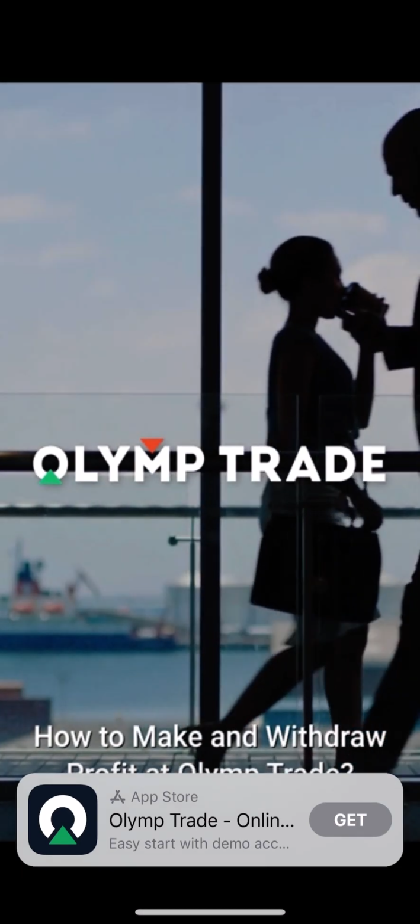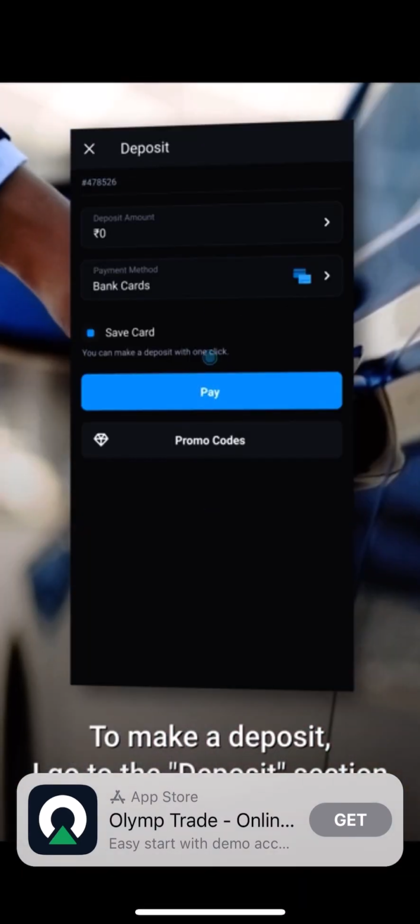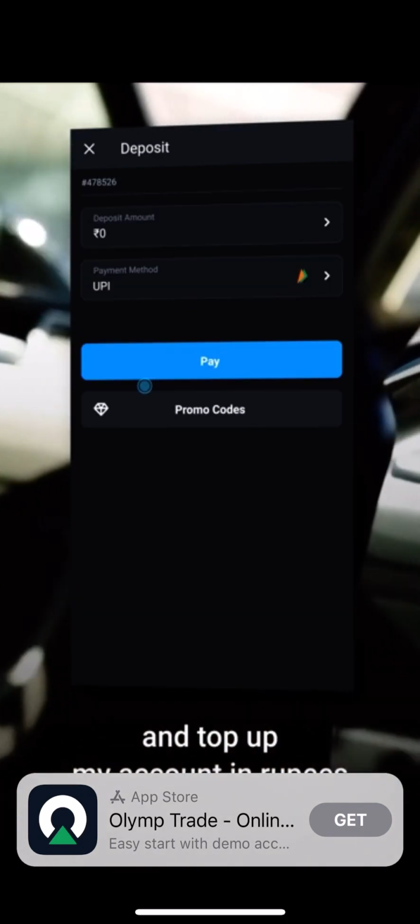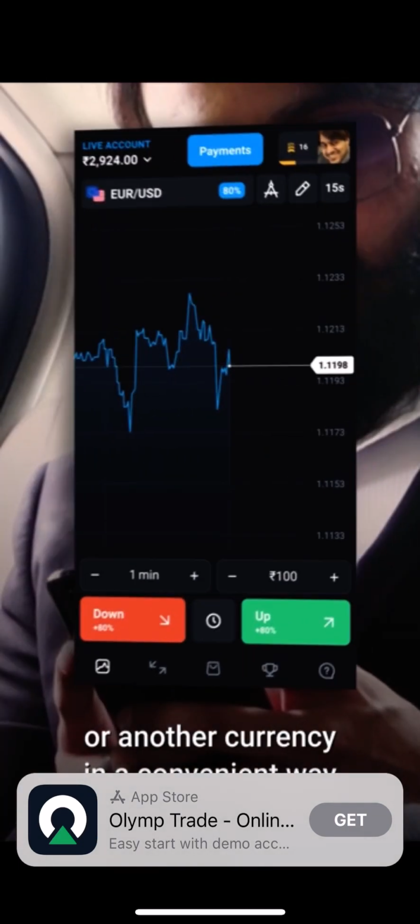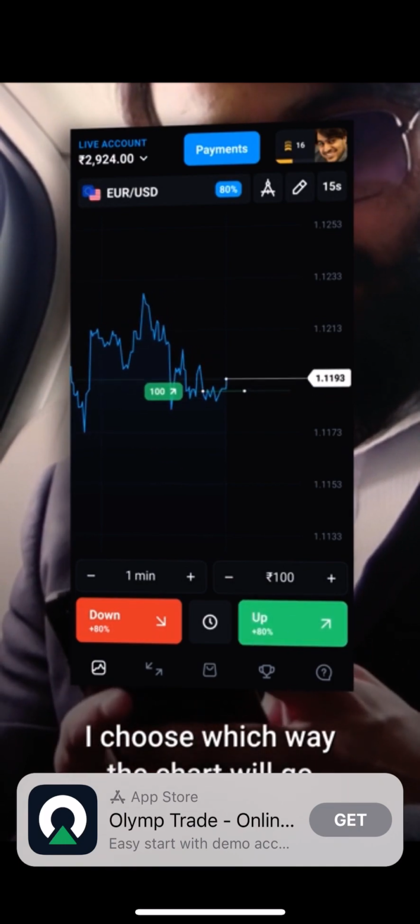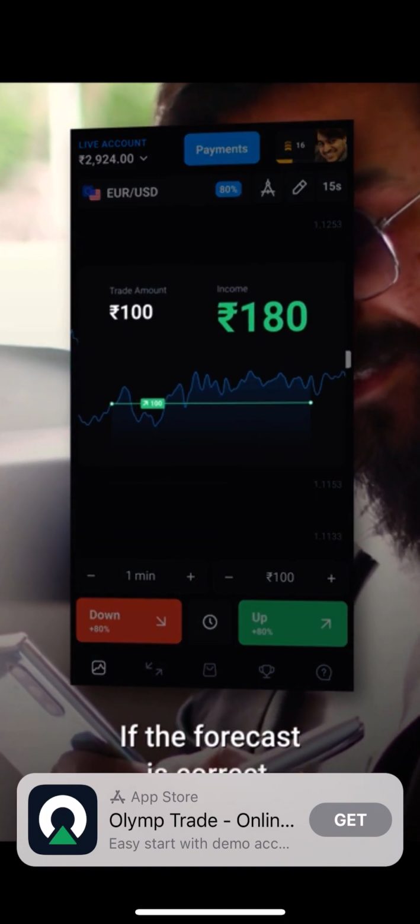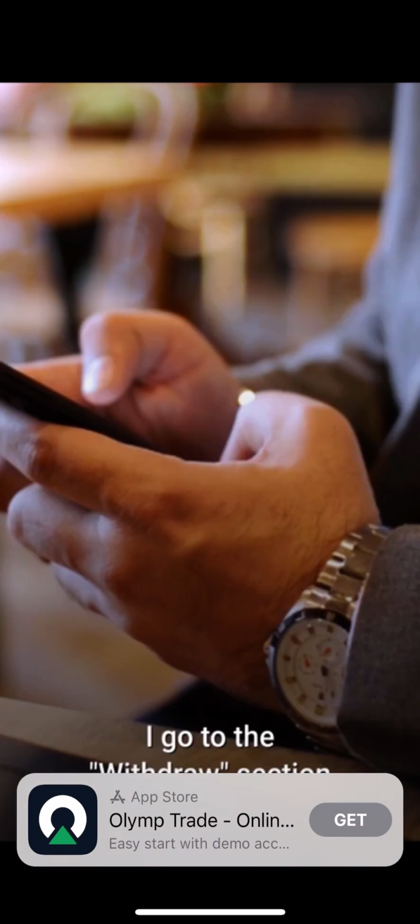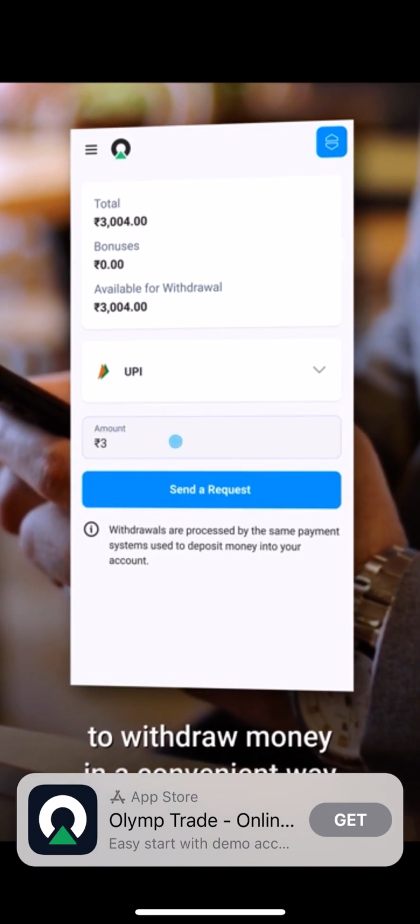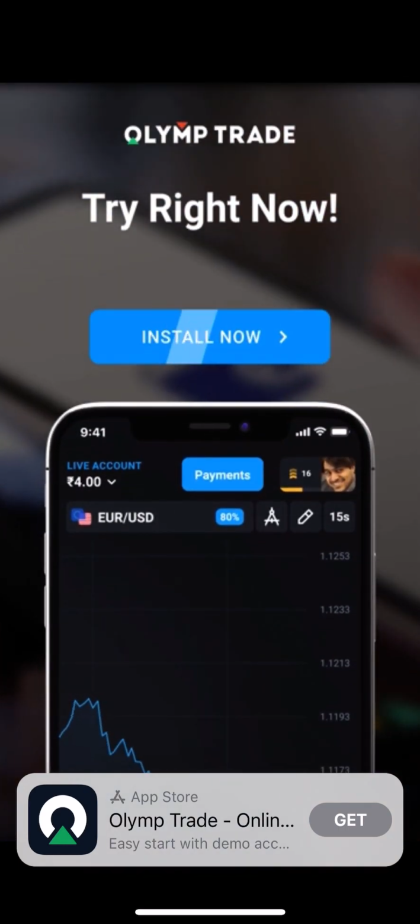And withdraw profit at Olymtrade. To make a deposit, I go to the deposit section and top up my account in rupees or another currency in a convenient way. I choose which way the chart will go and open a trade. If the forecast is correct, I'll earn up to 80% of the trade amount. I go to the withdraw section to withdraw money in a convenient way. Try right now.